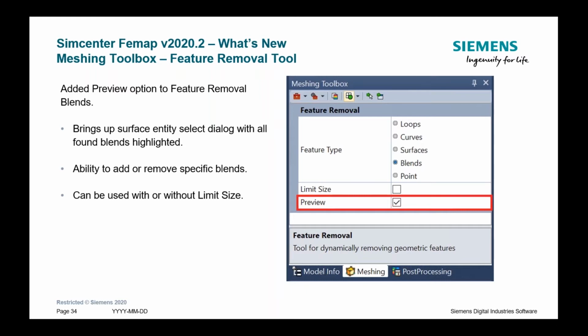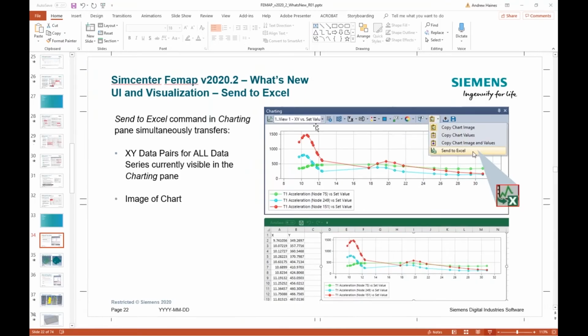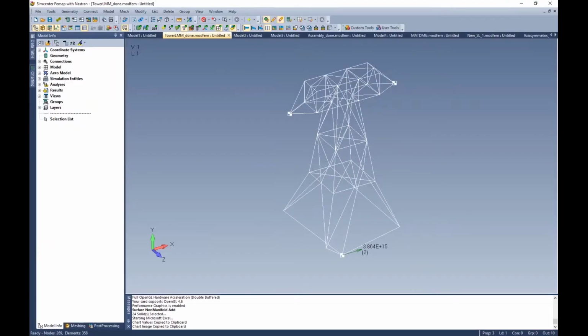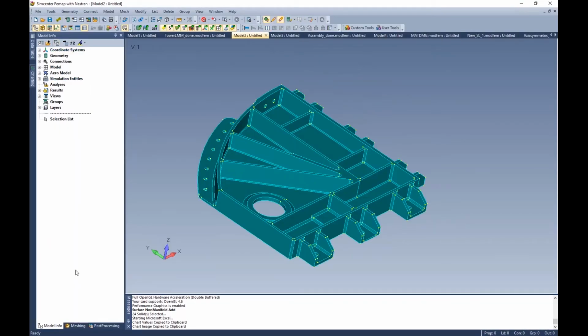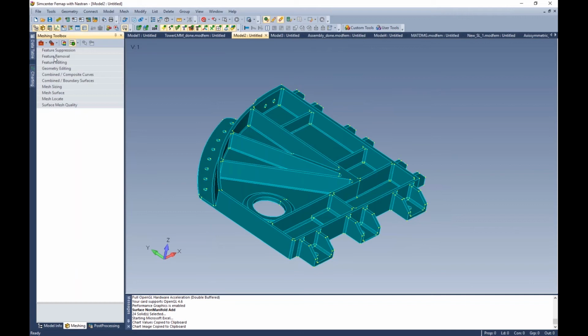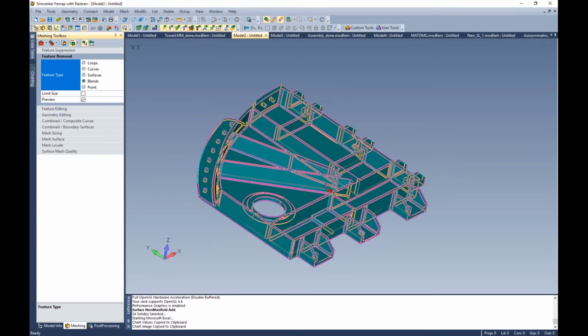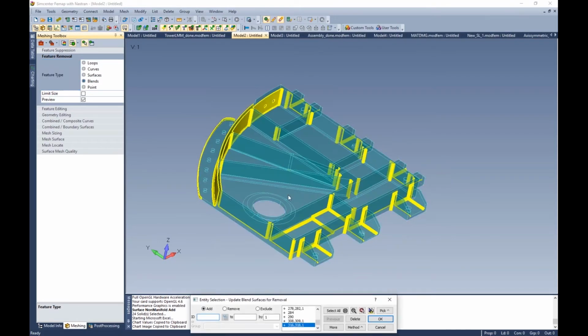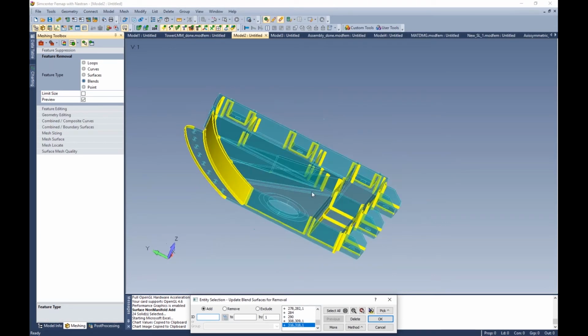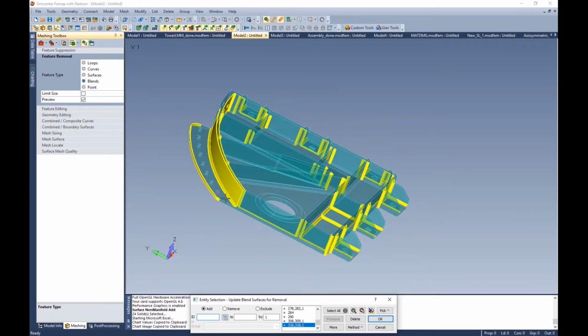So when this is turned on, I'm going to go back to Femap. This is probably a little bit easier to show. So I'm just going to come over here into my Meshing Toolbox, feature removal, go to blends. As you can see, preview is selected. So I just select my single solid, and it's going to pick everything we want. These obviously aren't blends. We certainly don't want them, but I'm just going to cancel this.